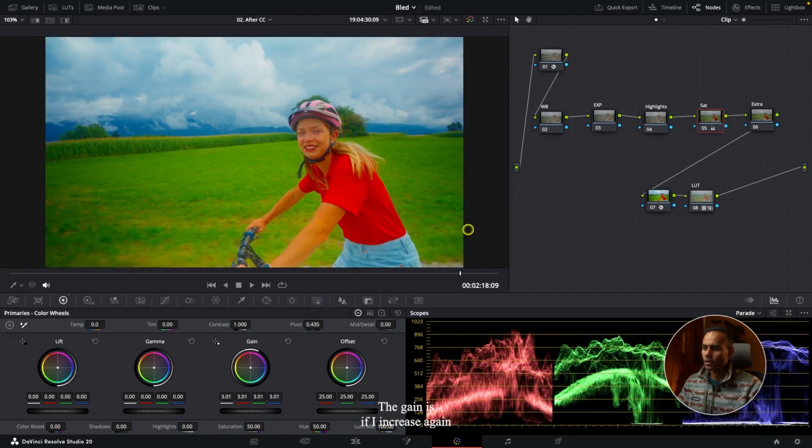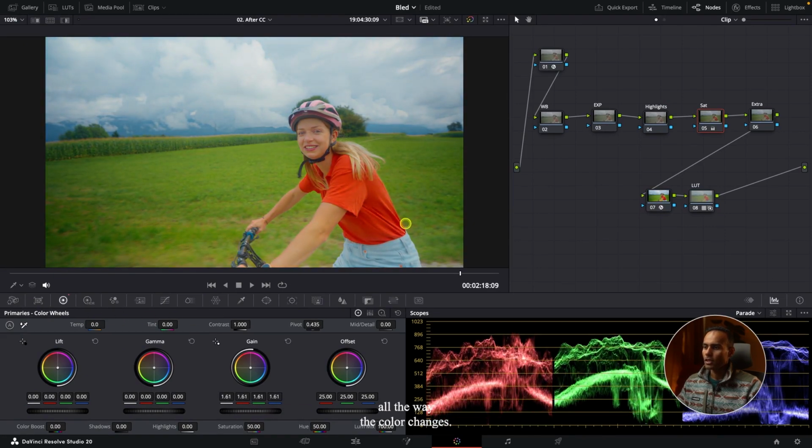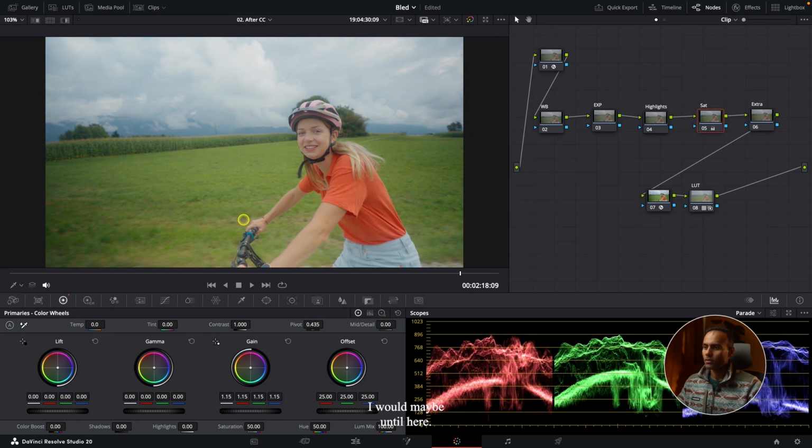You see, if I increase the gain all the way, the color changes, but I'm not going to go that crazy. I would maybe go until here. Then you can see that there's a bit of colors in the image, which looks really pretty. So already if we go before and after, you can see how much changes we did. If we select everything, before and after, you can see how nice it looks.